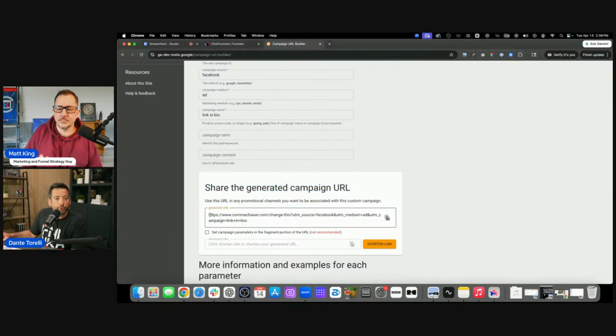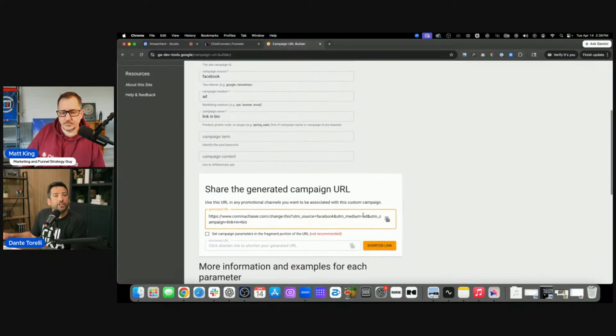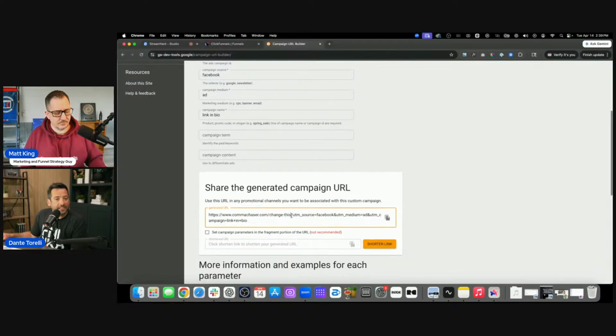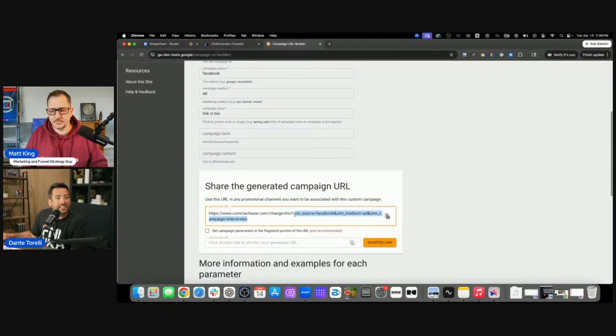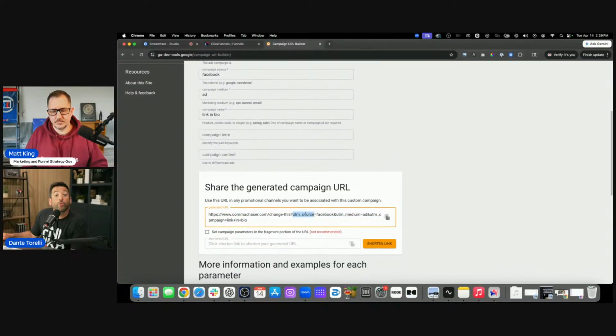Here is the root that I put in, commachaser.com/change this. But then we start seeing question mark UTM source equals, question mark UTM medium equals. Now that you're seeing this, gang, I'd like you to really pay attention as you're out in the world being a customer. Go click on some Facebook ads that are kind of interesting to you. Go look at the URLs that they take you to when you click on those Facebook ads. You will always be taken to a URL that has a UTM of some sort in it. Or you'll be taken to a different specific URL, and it's the same thing. It's a trackable and measurable link.